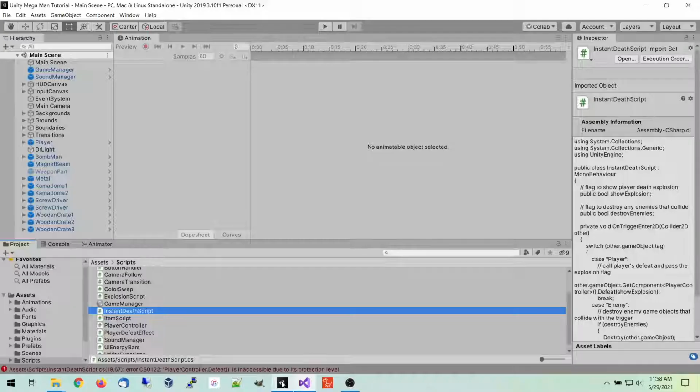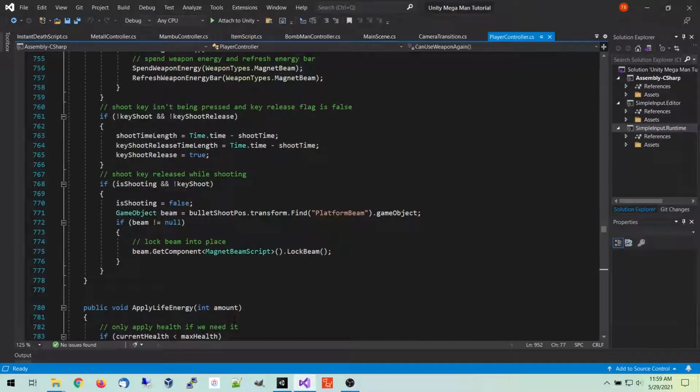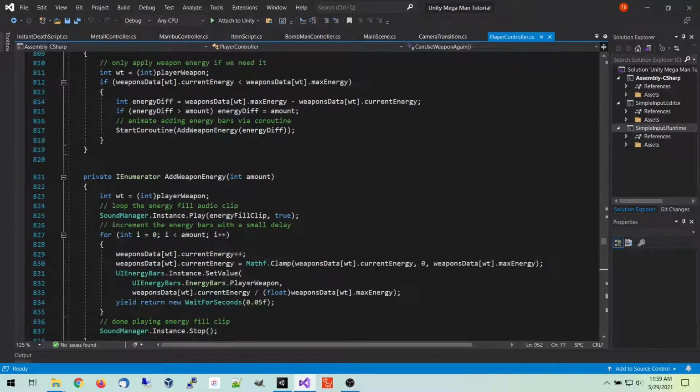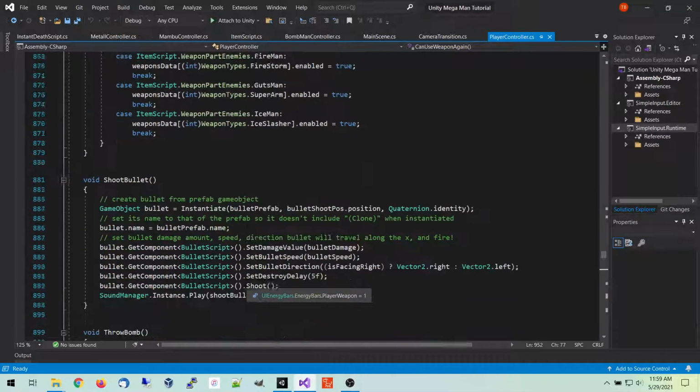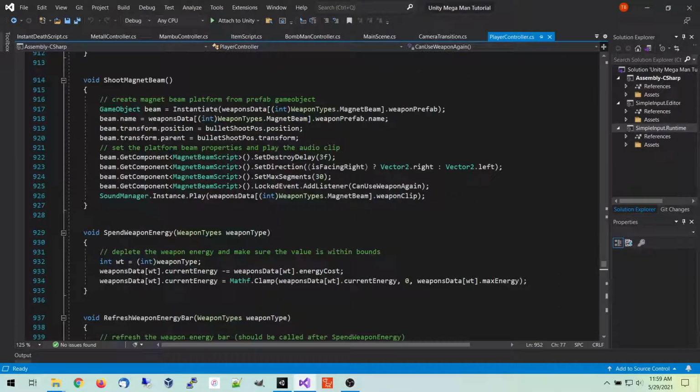Next part is what we're going to do is we're going to edit the player controller. And that is down here. We're going to take a look at what it looks like currently.